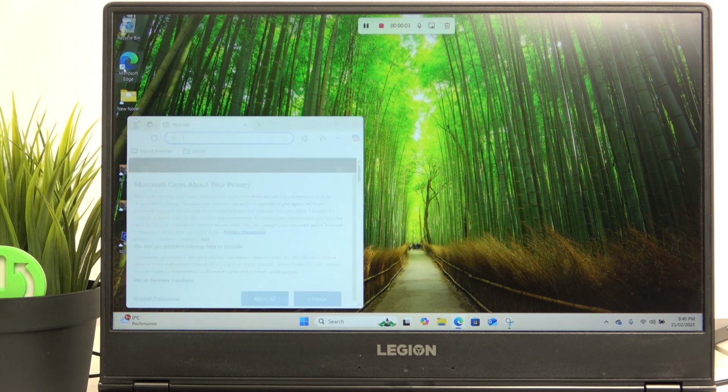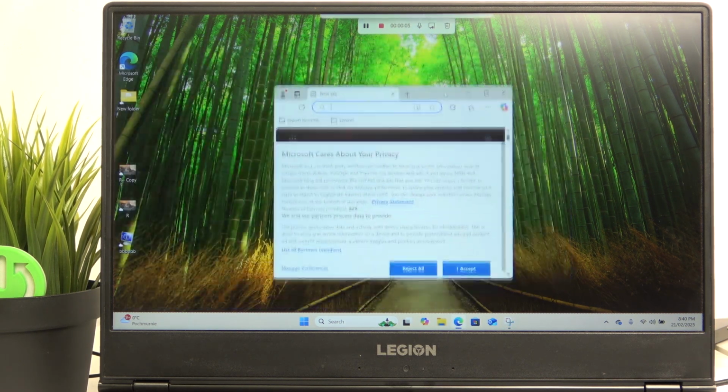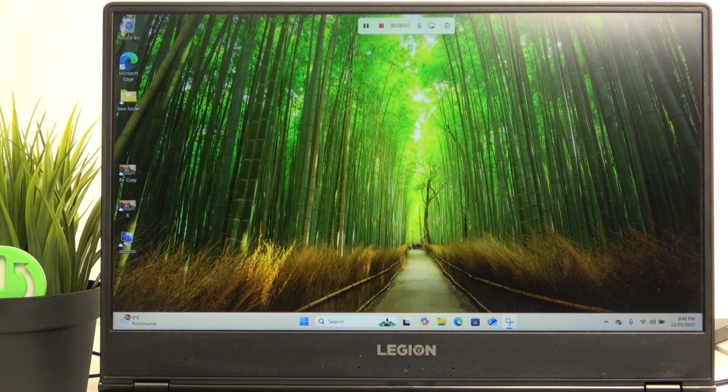Now you can do anything on your screen. It'll be all recorded. Then after you can either pause the recording and resume it later, like that. I've paused it, now I have resumed it. Then I can click here to stop the recording.